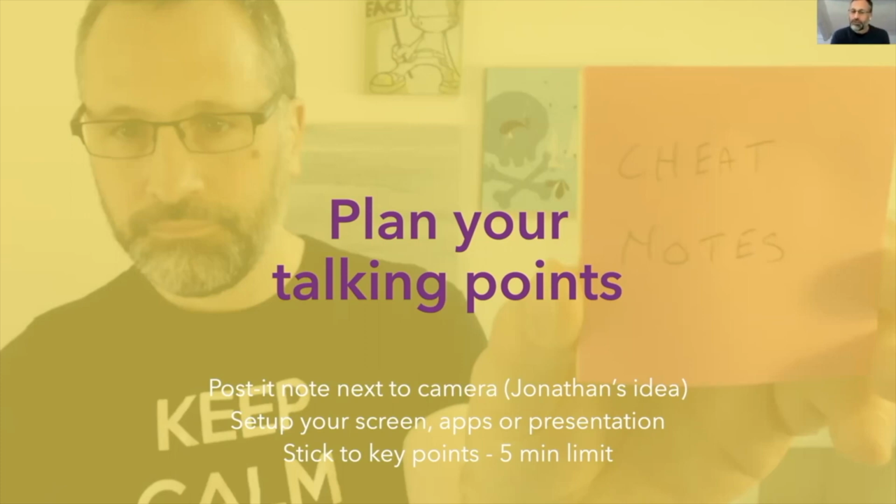Next is to set up your screens, apps, or presentation in advance. When you start using Loom and you're locking it into a particular window, it doesn't allow you then to move the window or bring in other apps. So you've got to think about it in advance, make sure the window is the right size and everything is ready, because otherwise you'll be wasting your 5 minutes and you want that to be as slick as possible.